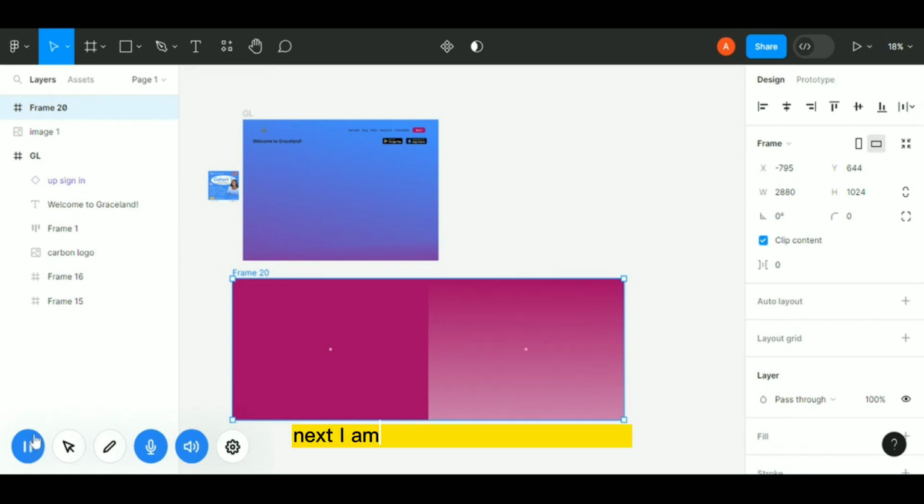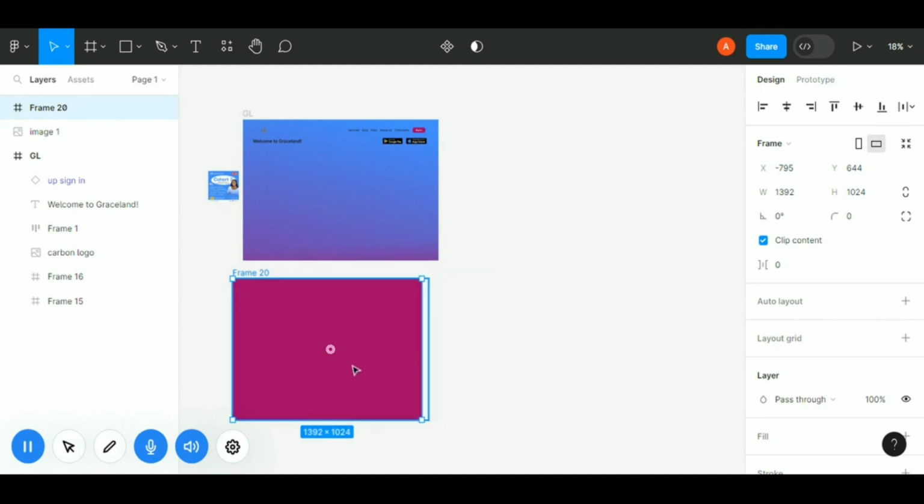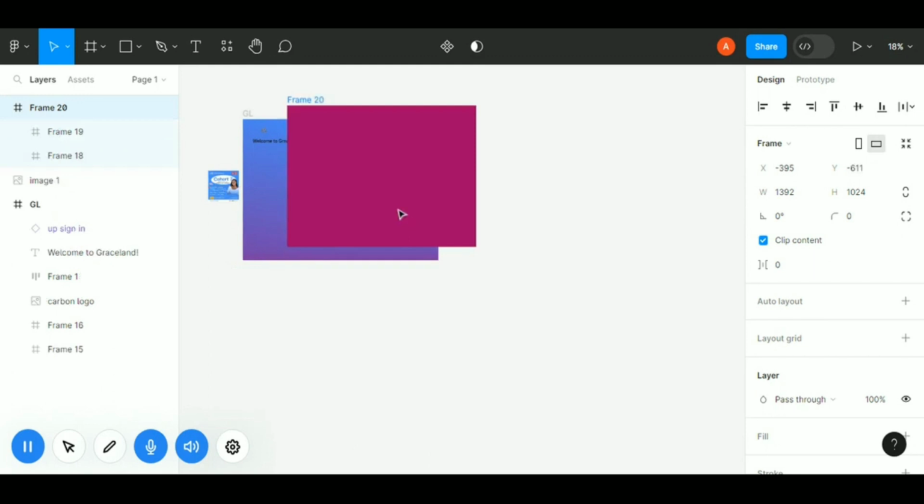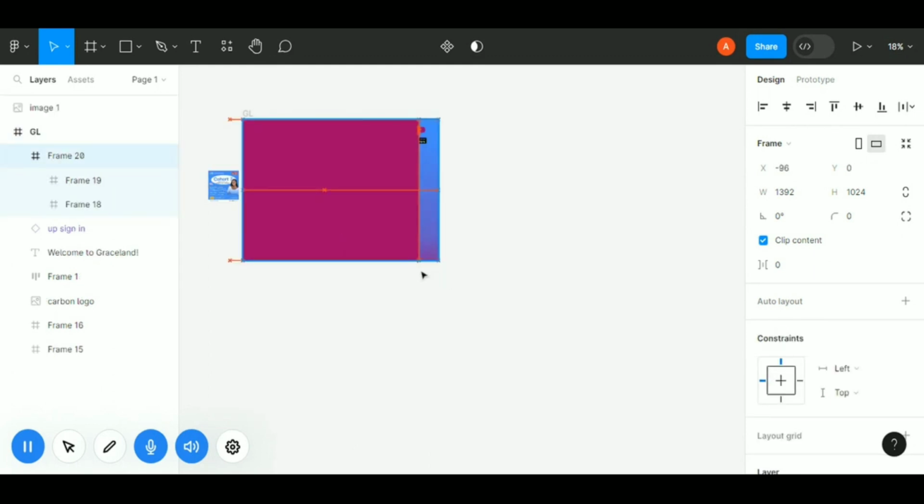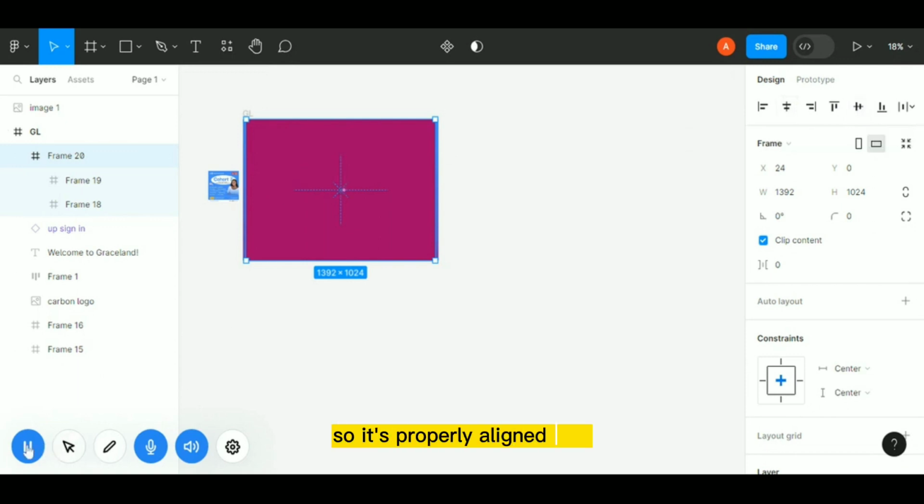Next I'm going to slide one of the frames behind the other one. Then we'll carry it into the main frame. To ensure that it's properly aligned, I'm going to go to the alignments panel. So it's properly aligned now.